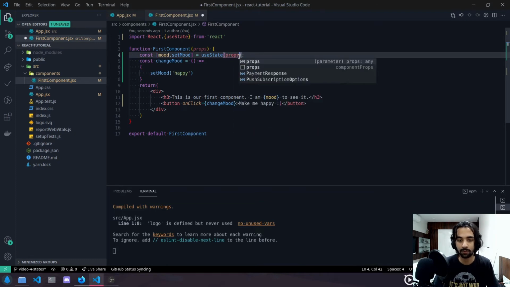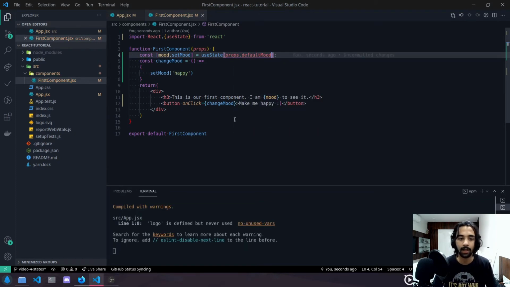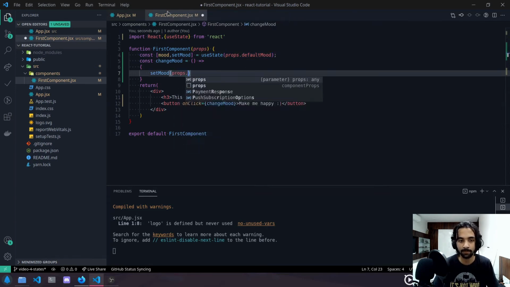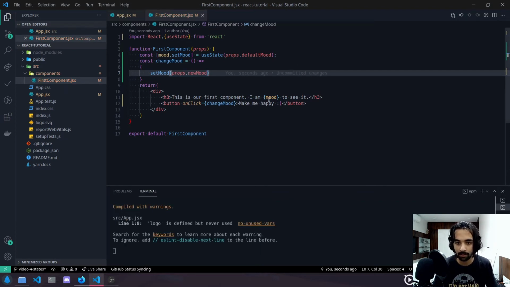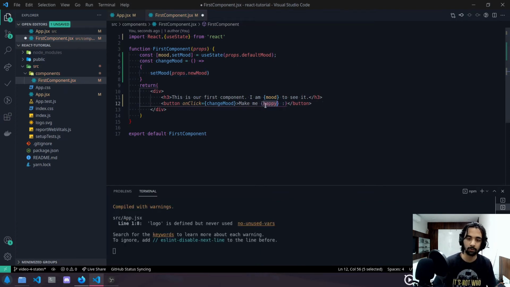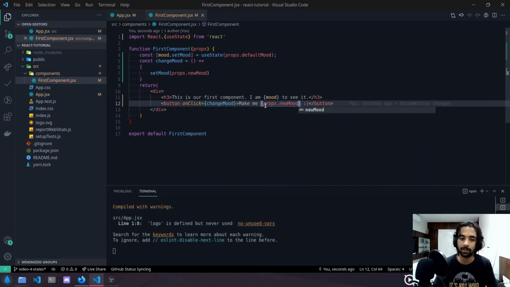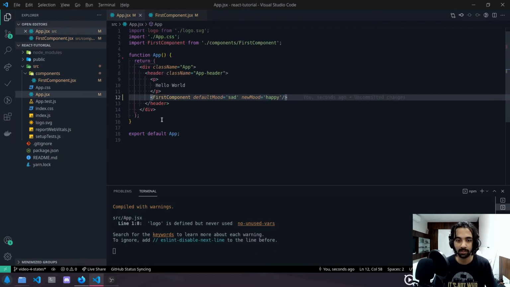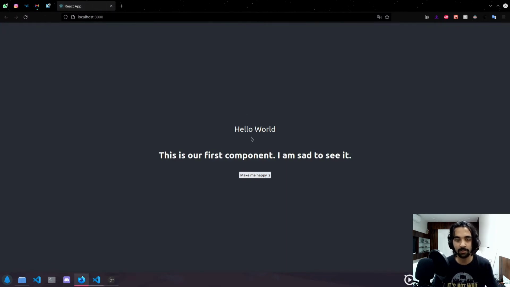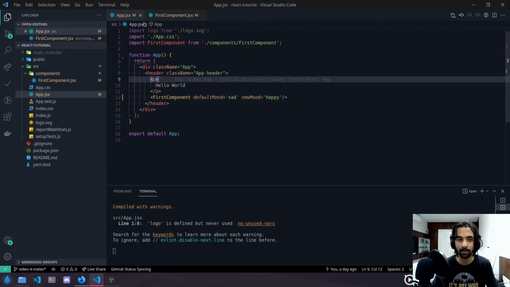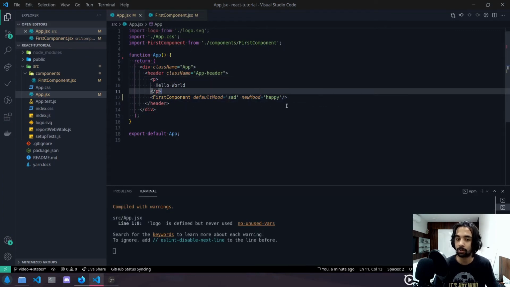I can just go props.default mood, and where we have set mood, I can just say props.new mood, and even right here I can just put props.new mood. So what this is gonna do, magically, nothing's gonna change on the front end of the app, but now this just basically made your app a lot more dynamic.